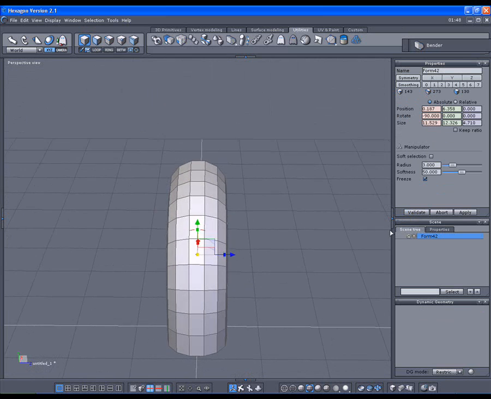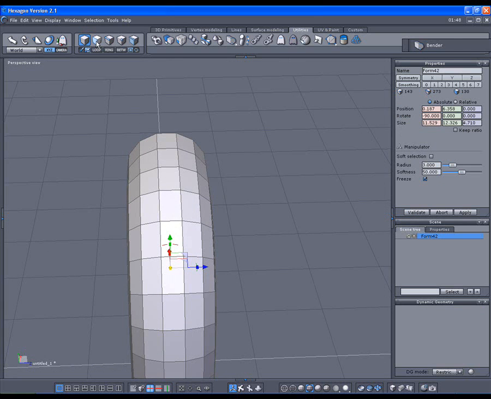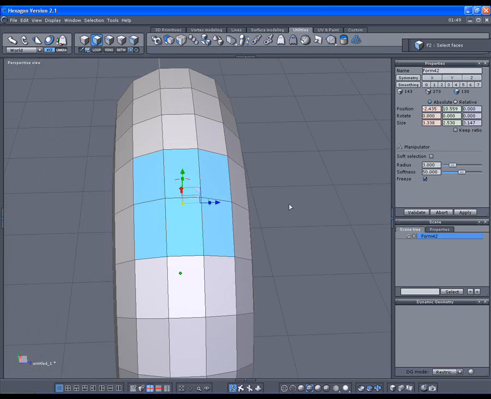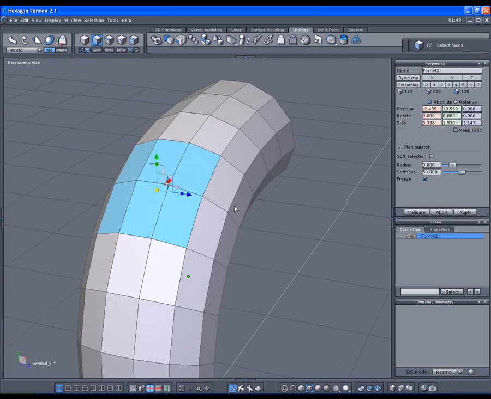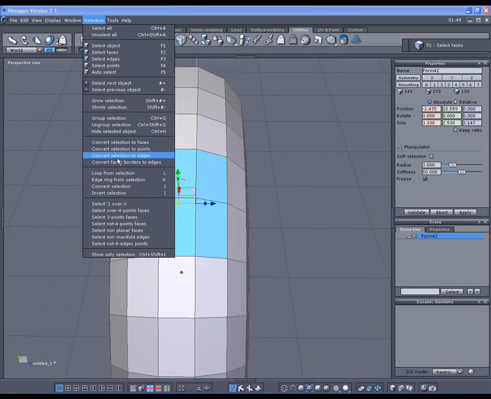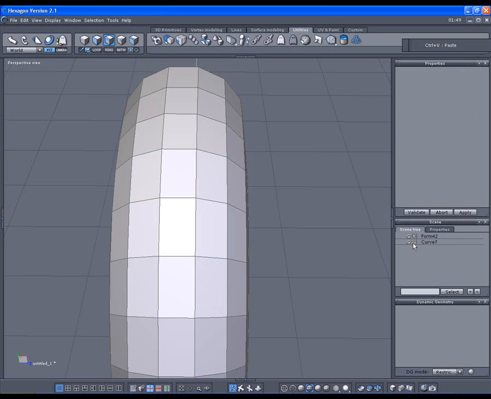Alright, the area that I want to put a hole in, let's say I want to put a hole somewhere in this area here. You can see I selected 3 faces across the top and 3 faces below it. Let's go to selection, convert faces to border edges, Control C, Control V. This has 10 points. That's a curve. It's got 10 points.